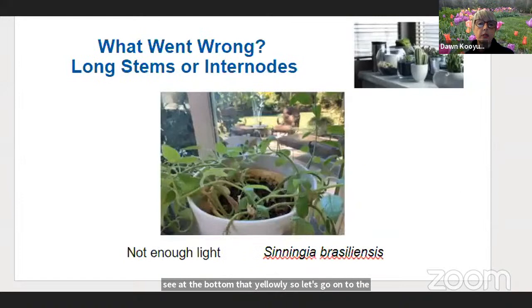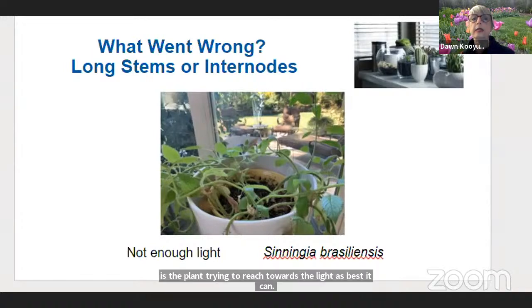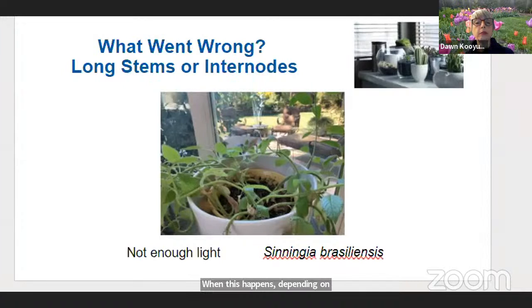Long stems or internodes. This is not enough light. This is, as I mentioned earlier, the plant trying to reach towards the light as best it can. When this happens, depending on your plant, sometimes you can cut it back down, leave a couple inches, and it will resprout and give you some fresh new growth.